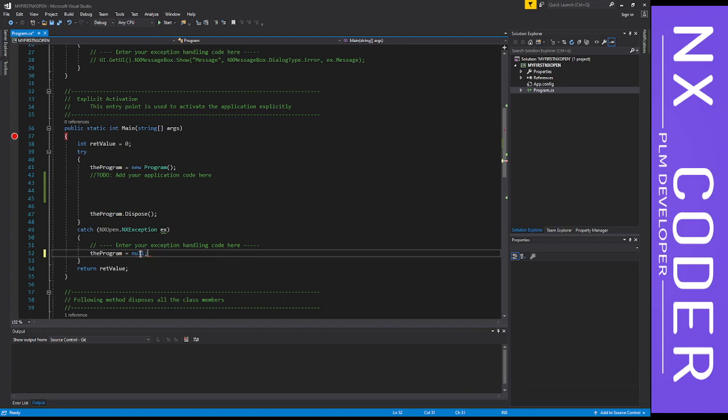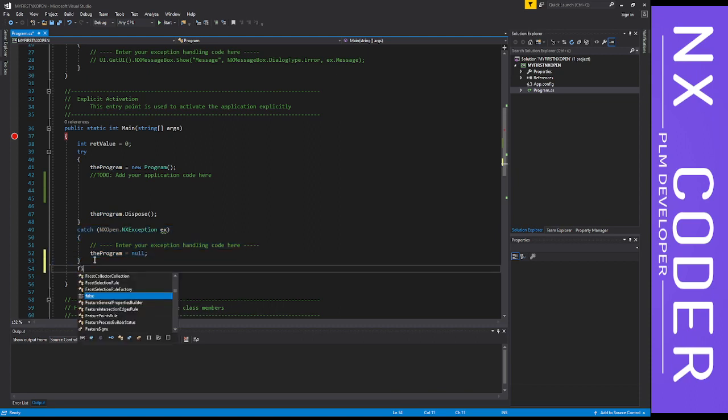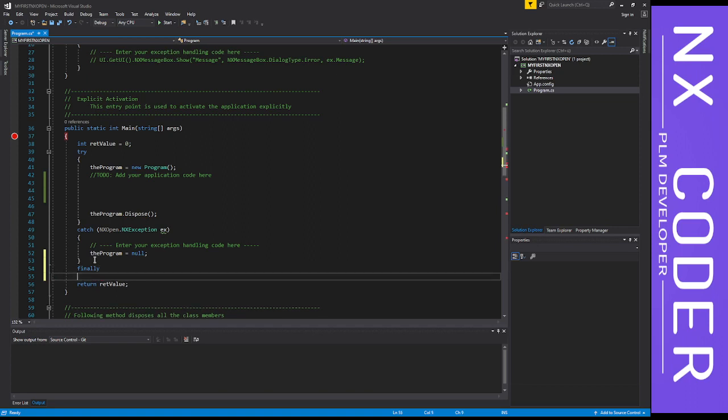But this object should be initialized. We can check whether we can dispose this object. That can be done in the catch. We also have one more block here called finally. We can write that as well. We have try, and then we have catch. Once the catch executes, we can also write a finally block.